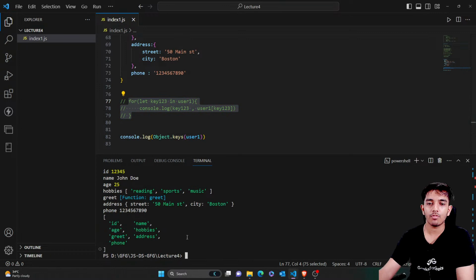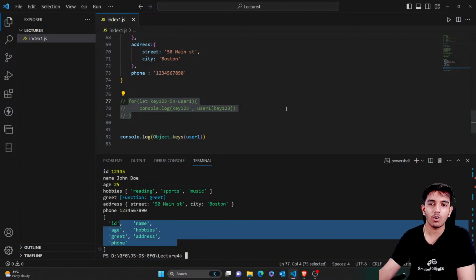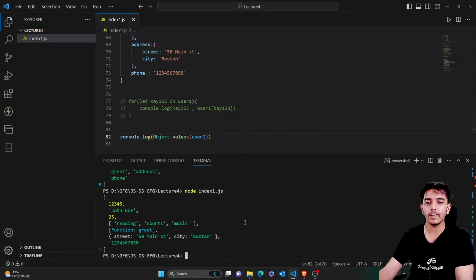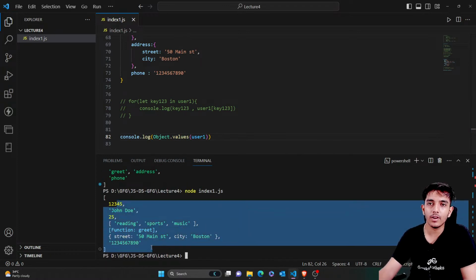Now if I hit this, you can see I'm getting all the keys of user1. Similarly, suppose you want the values, you can simply say, instead of keys, Object.values, and you can get all the values like this. You can see that I'm getting all the values instead of the keys. So that's how you can perform these, and these were some basics.